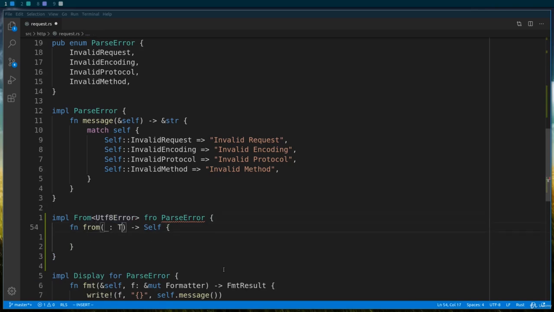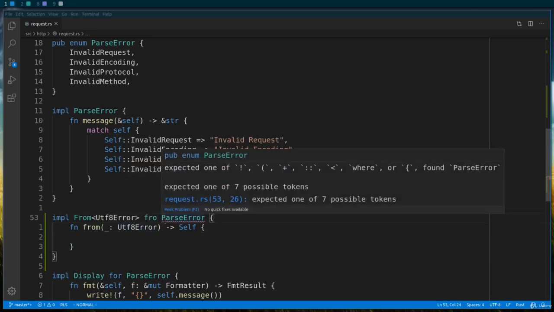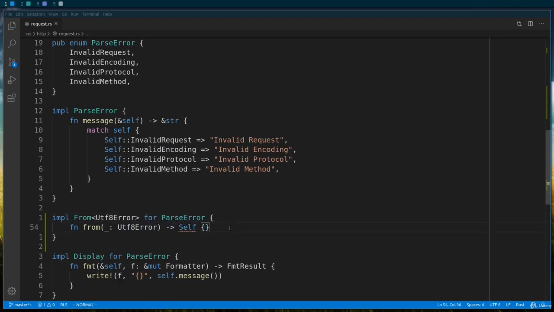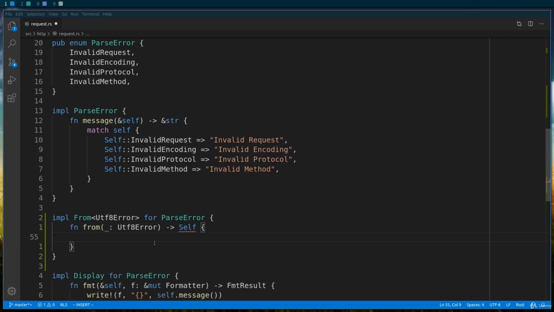So it is a function that will accept the UTF-8 error as a parameter and we'll have to return a ParseError. We can ignore this error because we really don't care about it. We know that every time we get a UTF-8 error, we just have to return an invalid encoding error. And now when we call from on our parse error with a UTF-8 error, it will just generate an invalid encoding error.